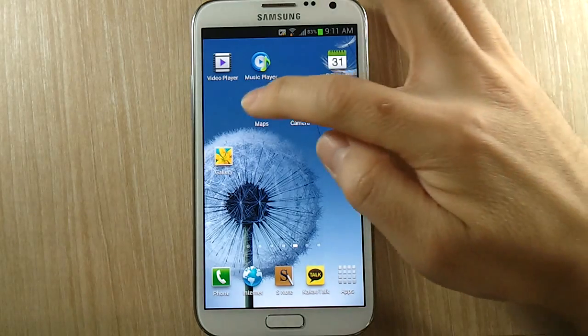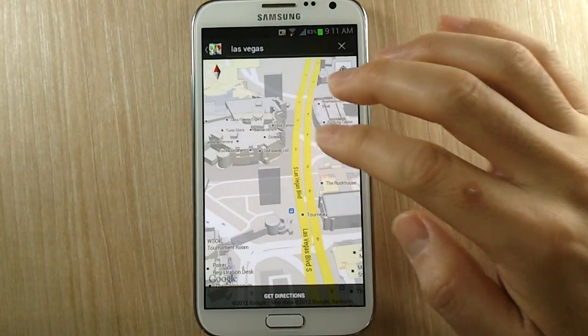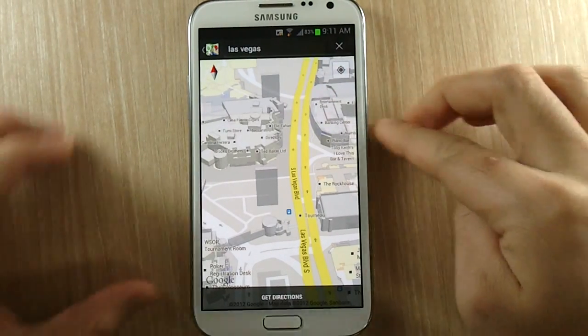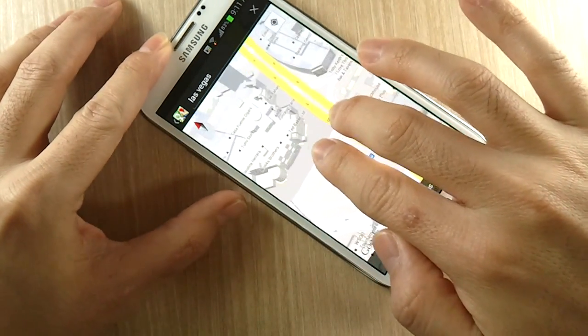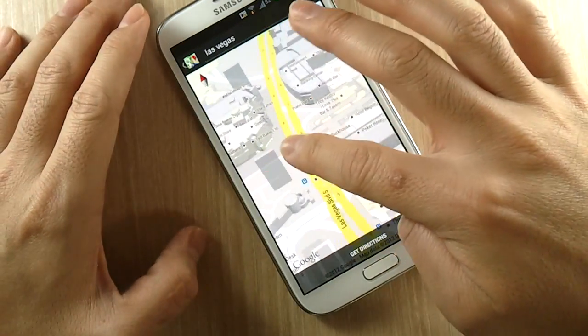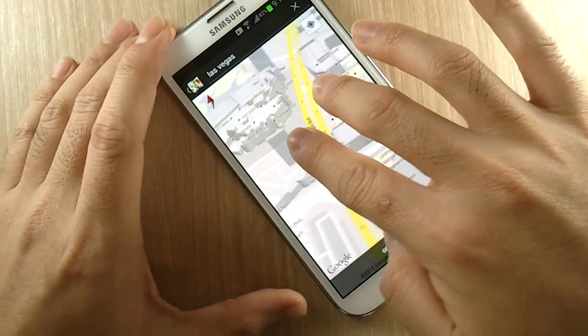So let's go to Google Maps, and I have searched for the happiest place on earth, also known as Las Vegas. So you could do a 2-finger tap and then move up and move down to change the angle of view. Okay, so that's a completely flat view, and then you could drag down, and then now we're looking at it at a different angle. Then you could do a 2-finger rotate.